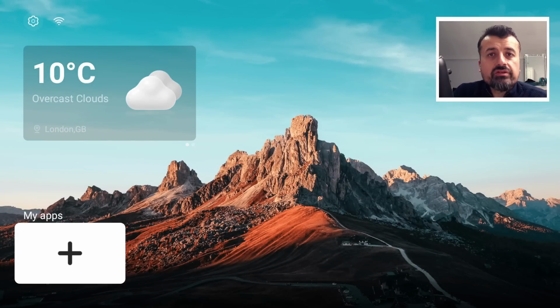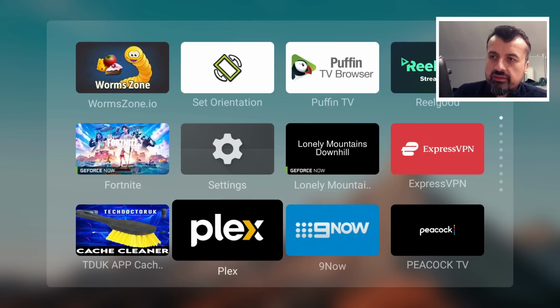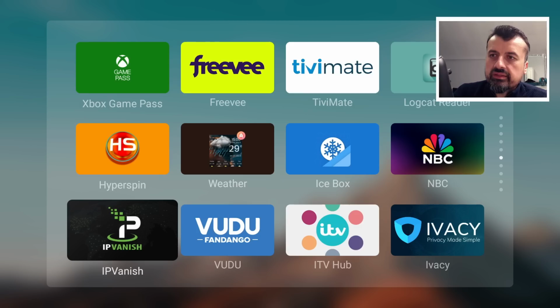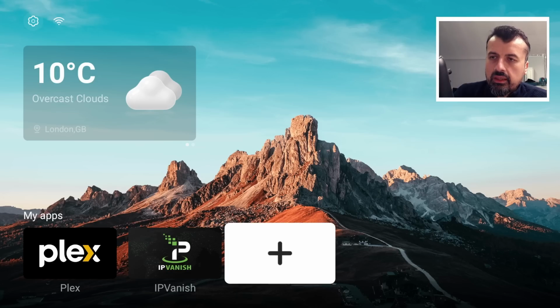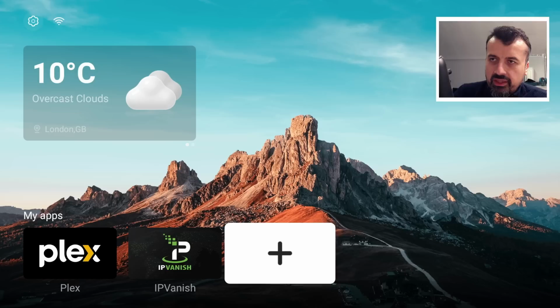Now, if you want to add applications into your favorites for quick access, all I need to do is just press on the plus here where it says My Apps. I can now, let's add in Plex. Let's click on the plus again. Let's add in my VPN. Let's click on plus. And let's also add in my App Killer.